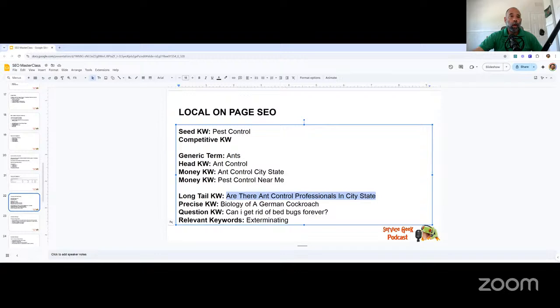Now, precise pest control, biology of German roaches or German cockroach. That's very specific. That's a tough word, even though it's low competition. But if you include in the text, in apartments in Kalamazoo, now you've created a local long tail keyword that people want to know about. Oh, this is in my city. Let me click on this one, because he has to know something about roaches in my city.